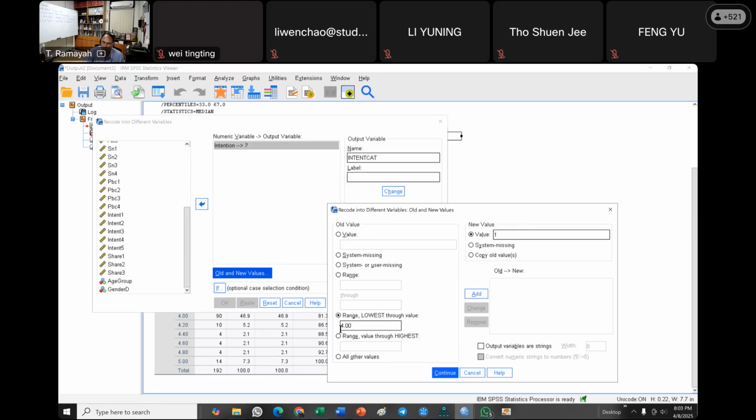Any lowest number through 4 will be number 1. And then the next number will be 4.01, which will be 2. They cannot overlap. Here 4 is separate from 4.01. So group number 1 will be labeled as low, and group number 2 will be labeled as high. Okay, low and high. Just click continue.